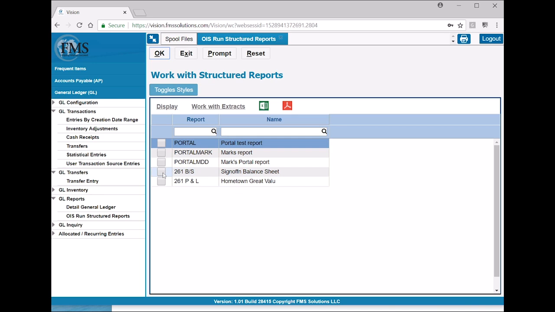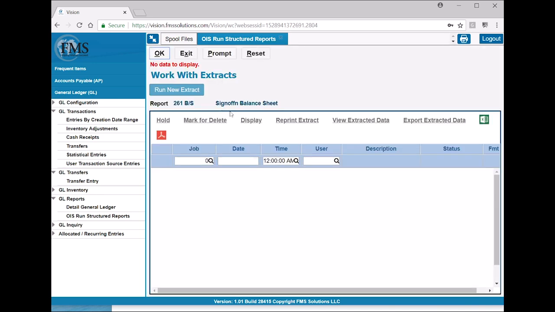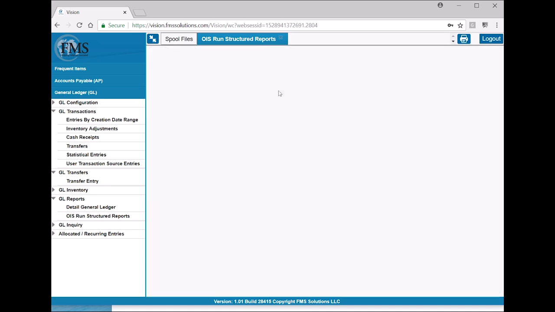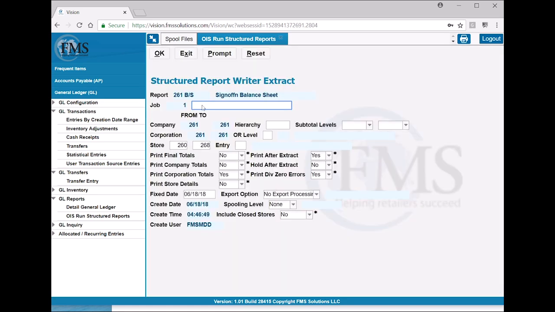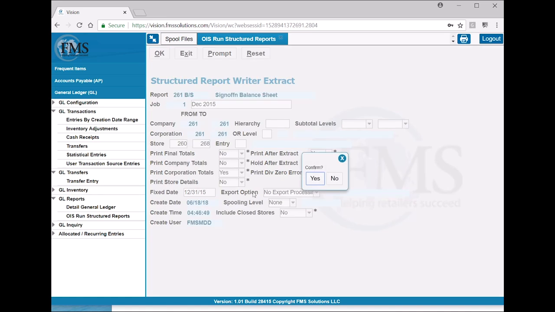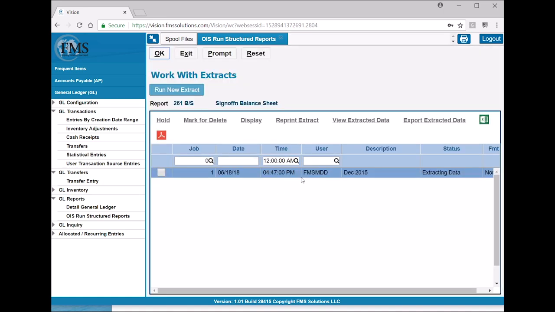So again, if I was just going to run a quick balance sheet, I would check the box and click on Work with Display with extracts, run a new extract, and let's just say I was going to run again December 2015. So I would come down here and put 12/31/15, press enter to run the report. So that report will extract.